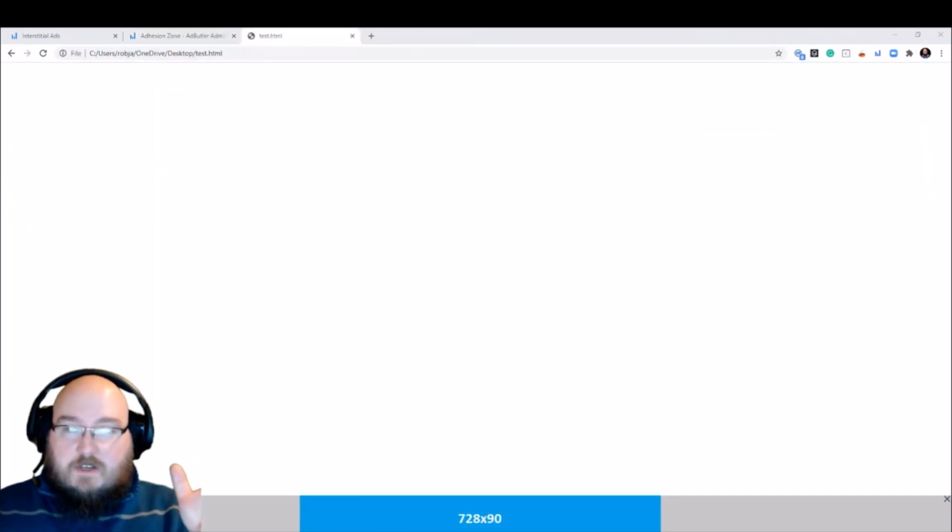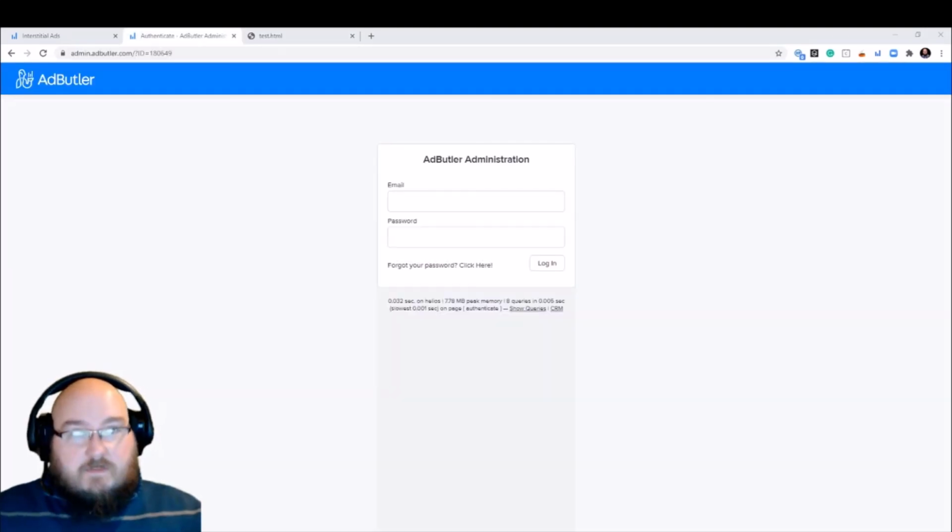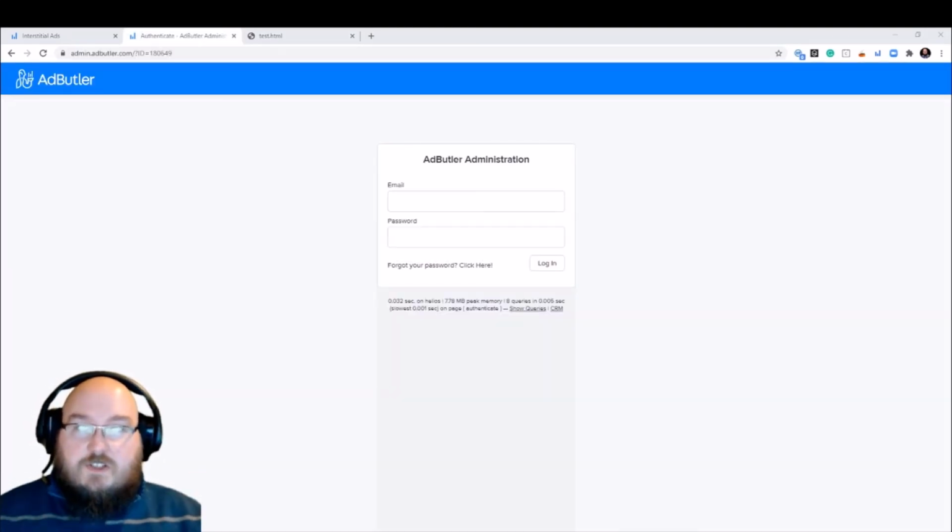So as we can see here, my adhesion ad is running at the bottom of the site. I've got the little X, I can close it out, or I can click on it to be redirected to the landing page. And that's it. That's as easy as it is to start serving adhesion units through AdButler.